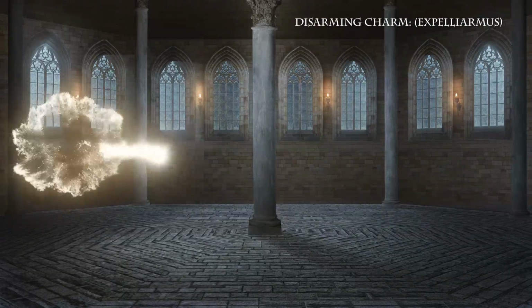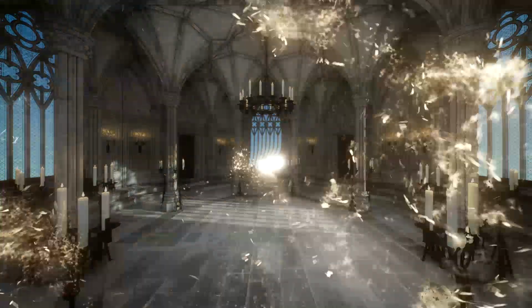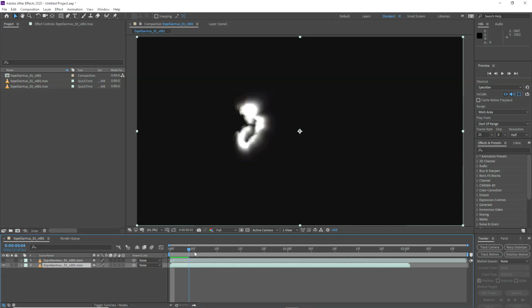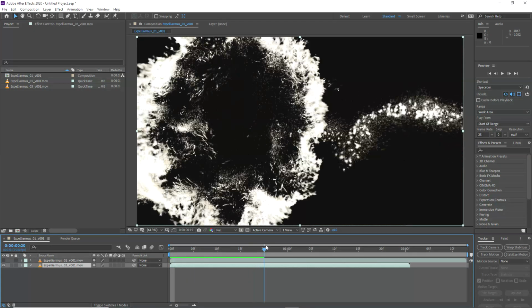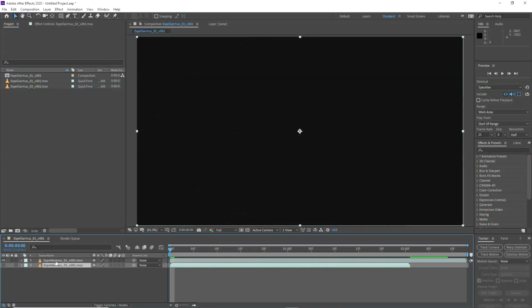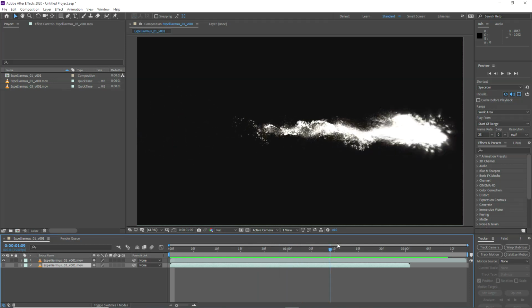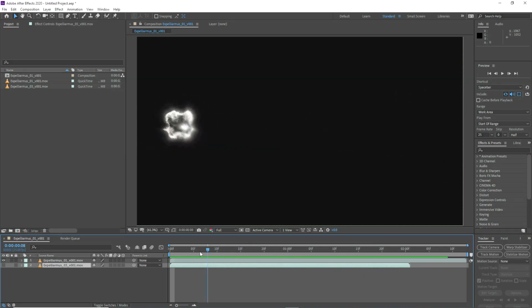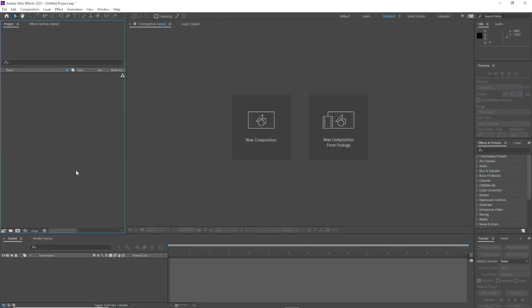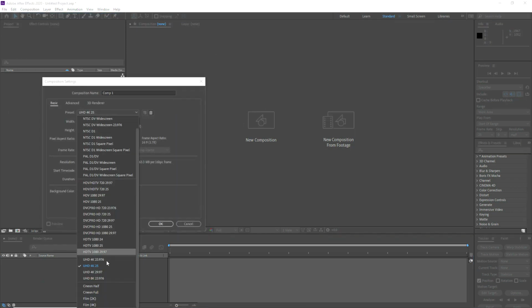My name's Zach, and today we're going to go through step by step how to create the Expelliarmus effect from Trapcode Magic. This is the effect that we'll be creating in After Effects. As you can see, it's a very complex, interesting simulation that we're going to understand how to create from scratch. So we'll be using Trapcode Particular version 4.1.5 for this demonstration.